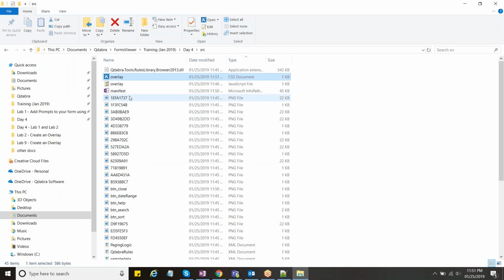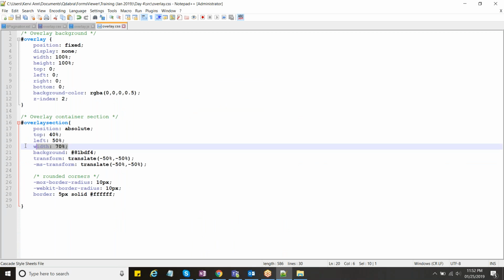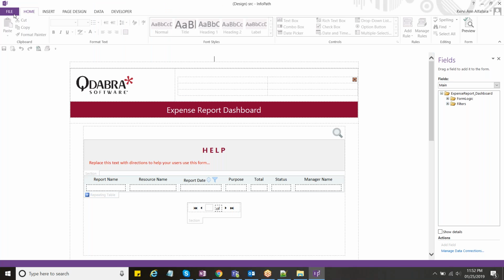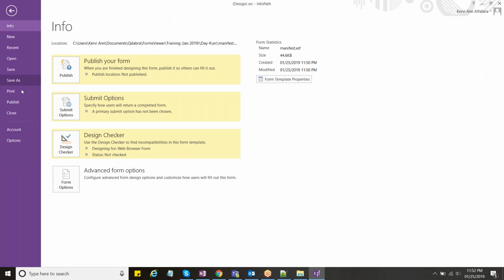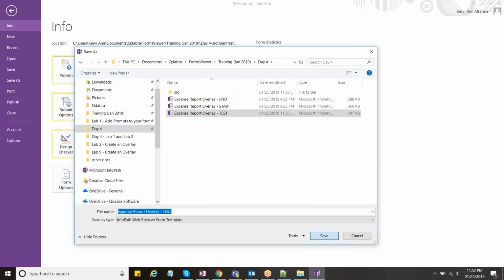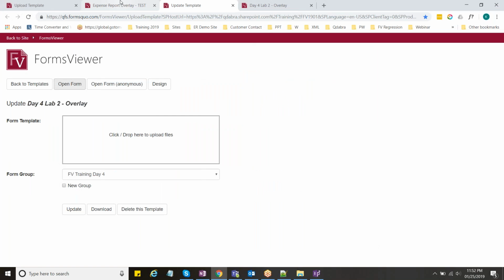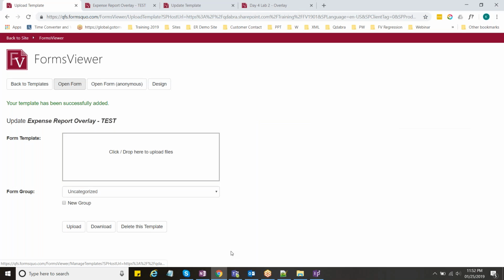Okay, now it's saved. And let's reopen the manifest file. And then resave again to our test form here. Okay, so we're done. Let's go ahead and upload our form.